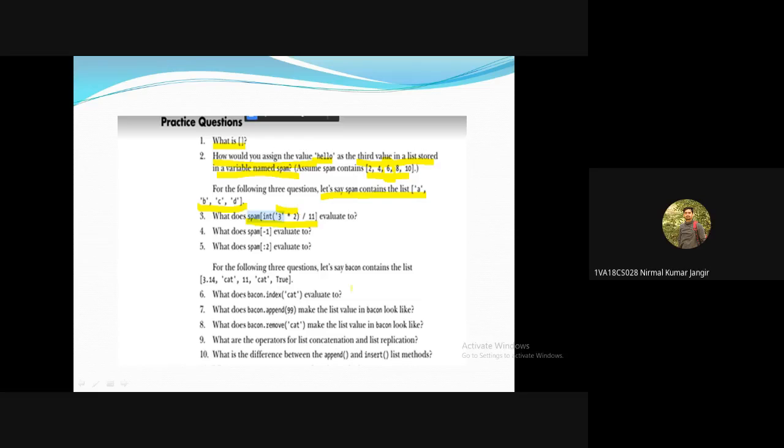So what is the answer for '3'*2 in single quotes? It will be 33, again a string. Yes, ma'am. Then why are we converting it to int? Then 33 by 11 will be, since it returns a float value, 3.0. Because in Python, normal division returns a float value. So spam of 3.0.